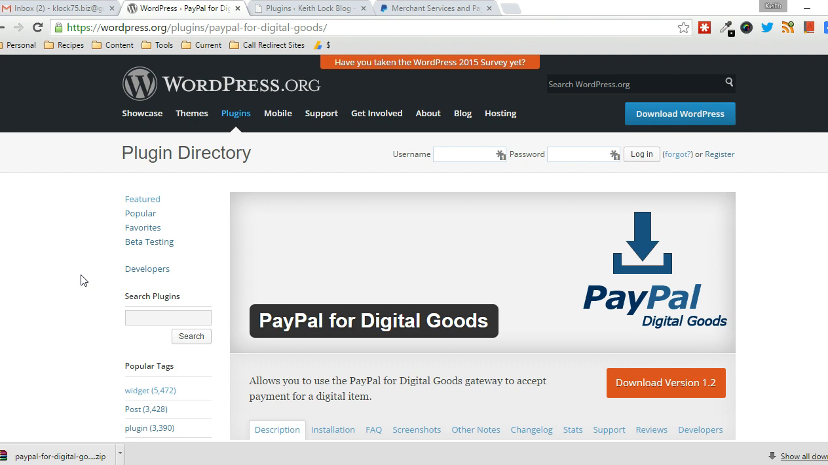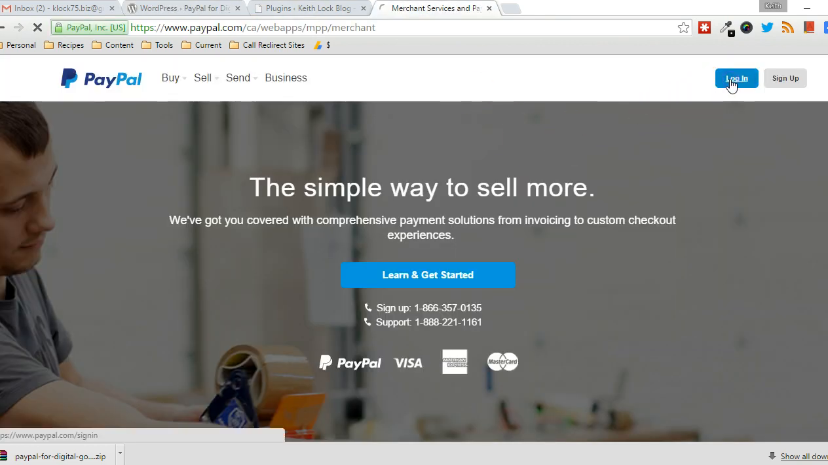So the first thing that we're going to want to do is prep our PayPal account. Essentially, what we're going to do is get the API signature credentials, so that we can use them within the plugin to configure the plugin for use. So let's do that first. I'm going to log into my PayPal account here.